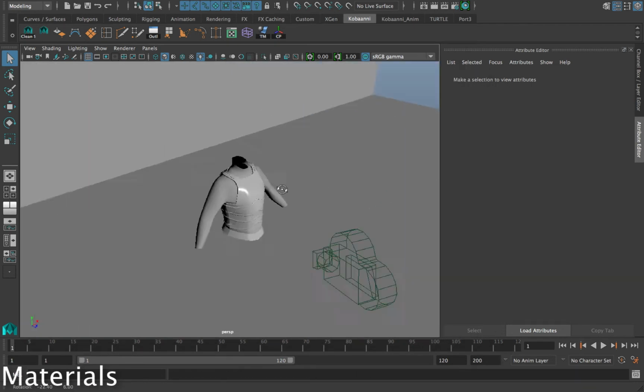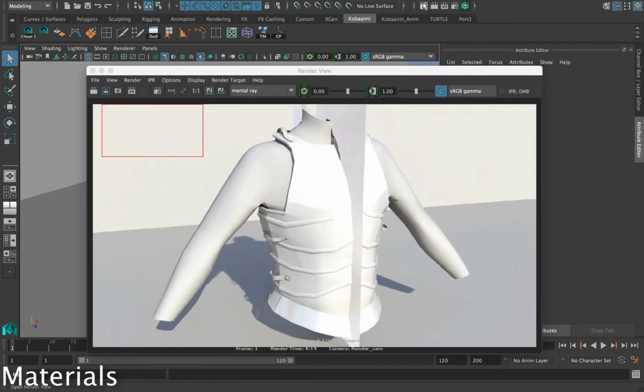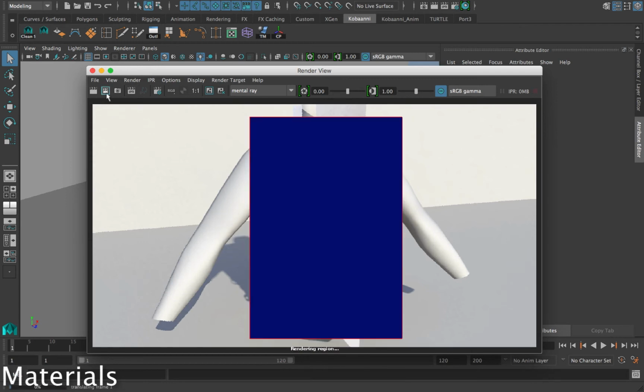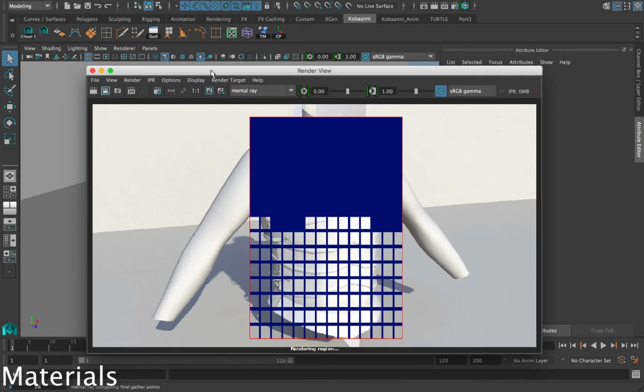Okay, now that we have that out of the way, I'm going to open my render view again, and I'm going to drag an area that I want to render, because I don't care about everything else right now. I just care about this specific part, and I'm going to render the region just to see it again.